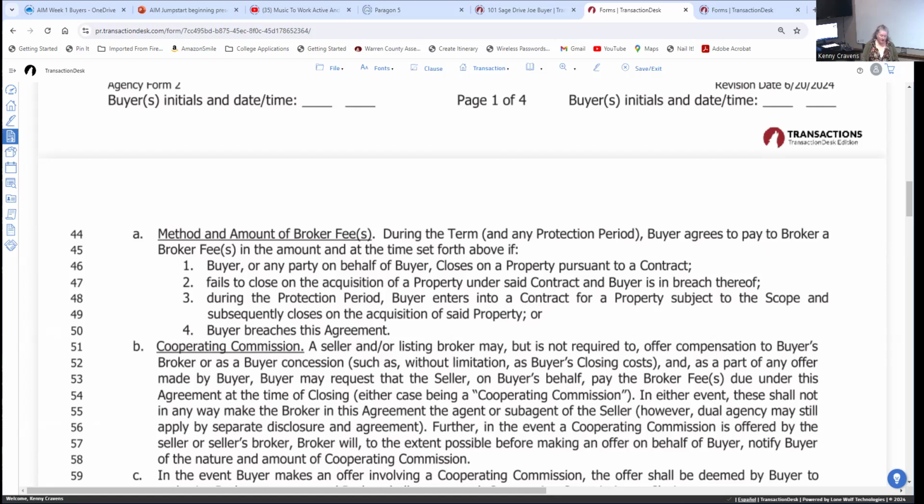A, method and amount of the broker fees. During the term and any protection period, the buyer agrees to pay a broker fee in the amount and at the time set forth above if: 1, the buyer or any party on the buyer's behalf closes on the property pursuant to this contract; 2, the buyer fails to close on the acquisition of the property and is in breach of said contract; 3, during the protection period, the buyer enters into a contract for property subject to the scope and subsequently closes on the acquisition of said property; or 4, the buyer breaches this agreement. This is a listing agreement with your buyer. You are to be compensated. These are the terms of how you're going to be compensated.